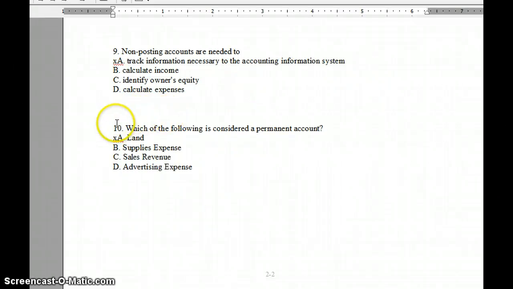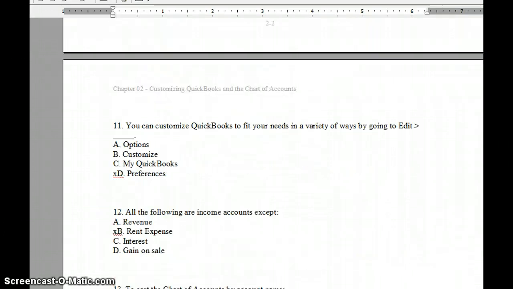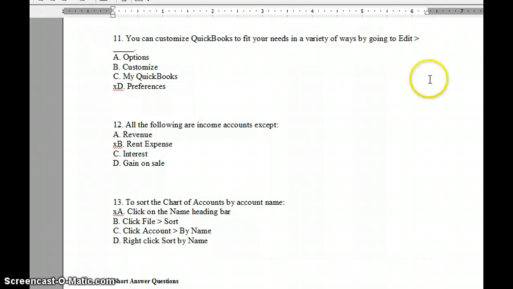Which of the following is considered a permanent account? Land. Do you remember we did talk about all the expenses are rolled in, as well as your sales revenue, and that all gets put into your owner's equity when you do close out the accounts. You can customize QuickBooks to fit your variety of needs by going to Edit and Preferences.